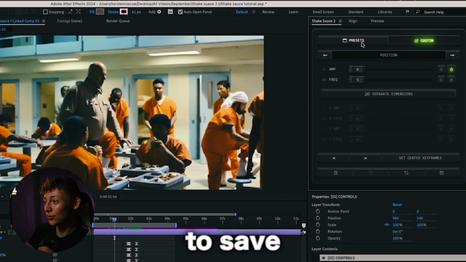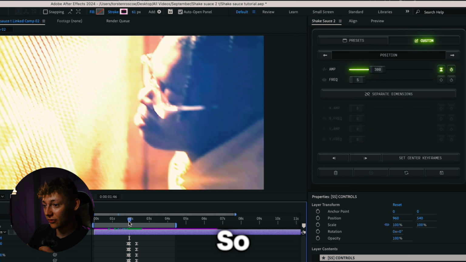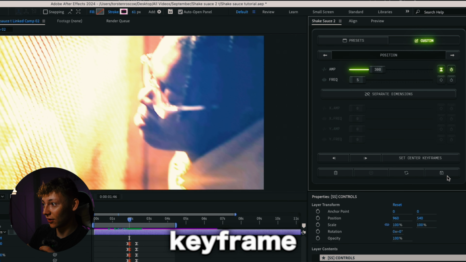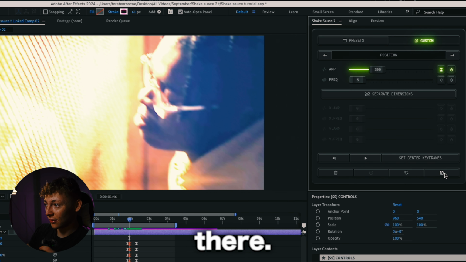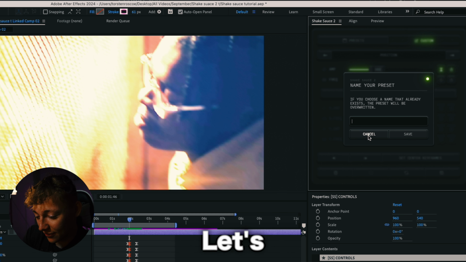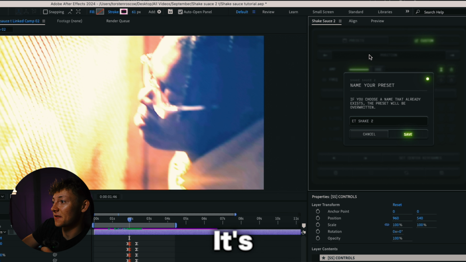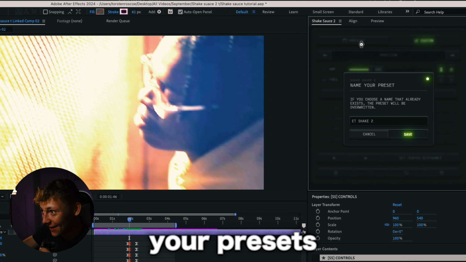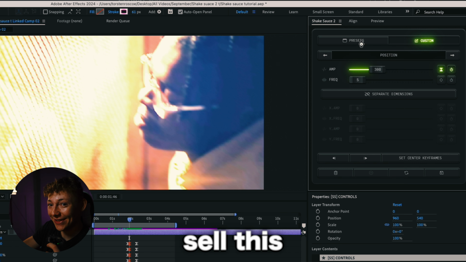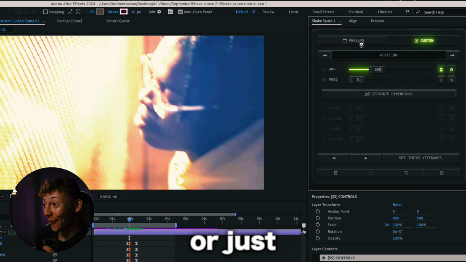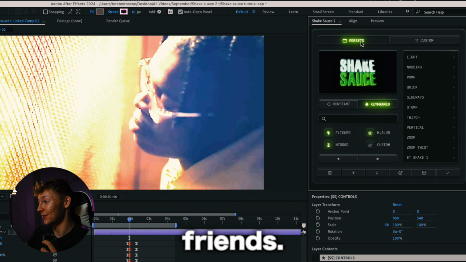In order to save this preset, just go over here, bottom right. You want to make sure that your keyframes are centered, so wherever you want it, just hit center keyframe. That's going to put it right there. Hit this, name it your preset. So let's name it ET Shake 2. Save it. It's going to save to your presets that you already made, so you can sell these to people or just give them to your friends, whatever.